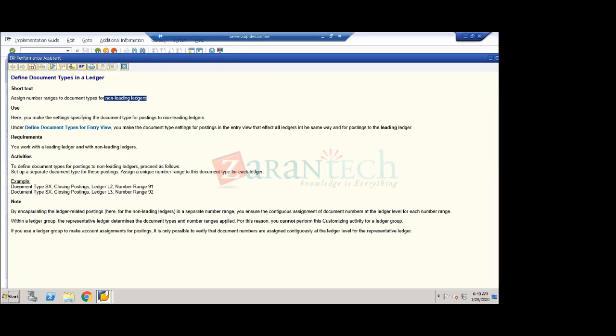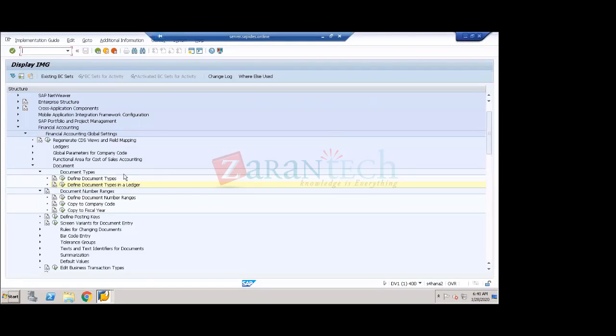Okay. So for the document type SX, closing posting, for ledger L2 the number range is 91. For SX, closing posting for L3, the number range is going to be 92. So like this. If the client wants a separate number range for the leading ledger and for the non-leading ledger, then you need to define both the things.